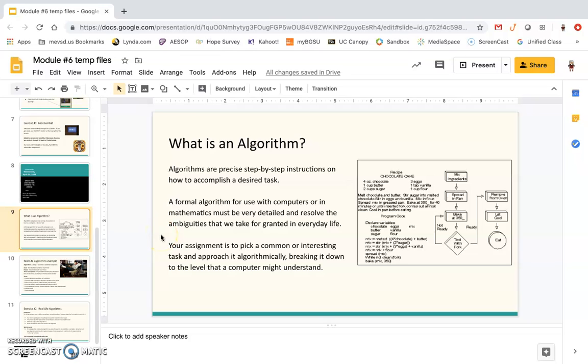Hope you're doing well. Today we're going to start learning about algorithms, flowcharts. Probably do that for the next couple days. Before we start, though, I want to point something out.